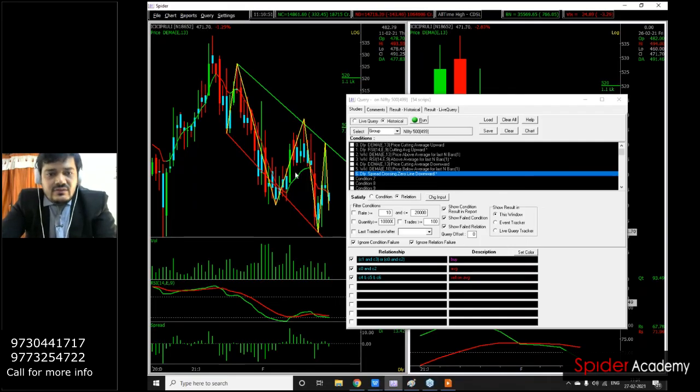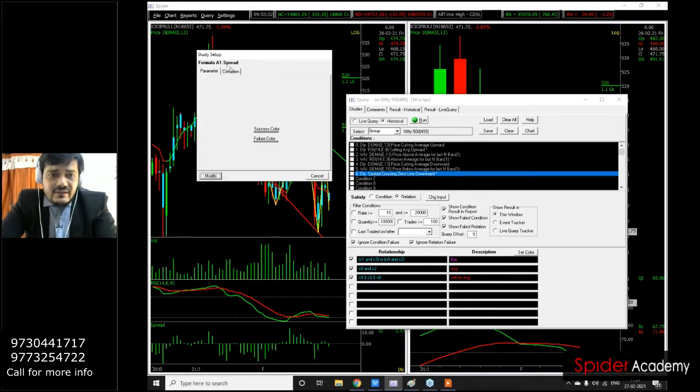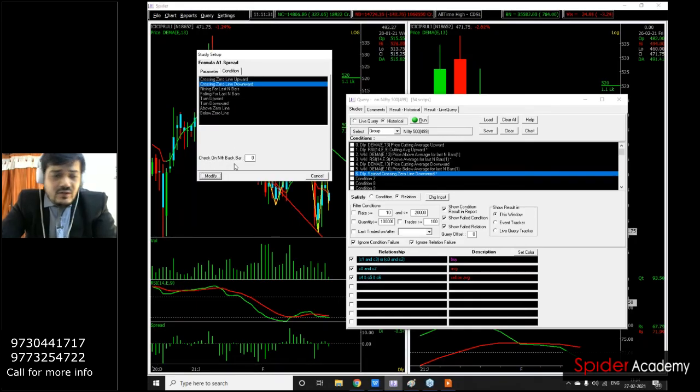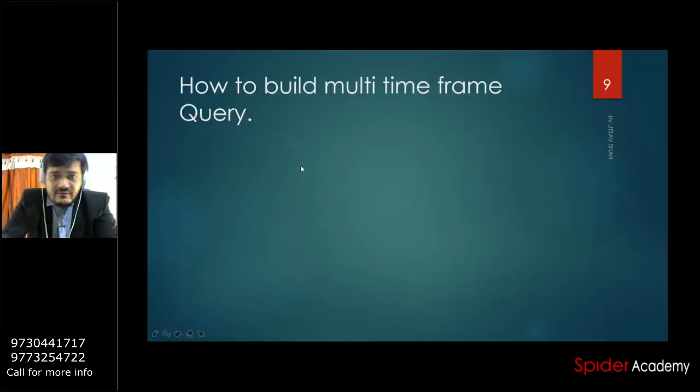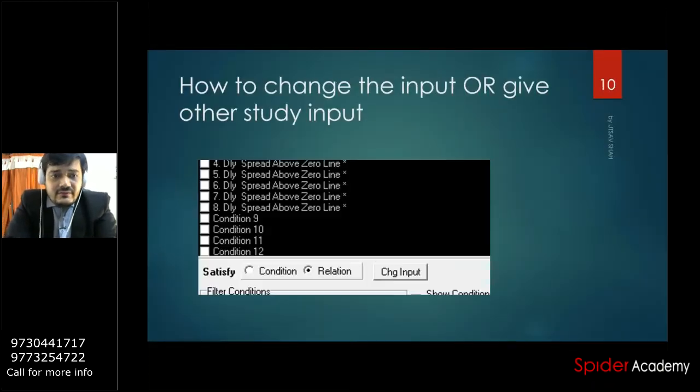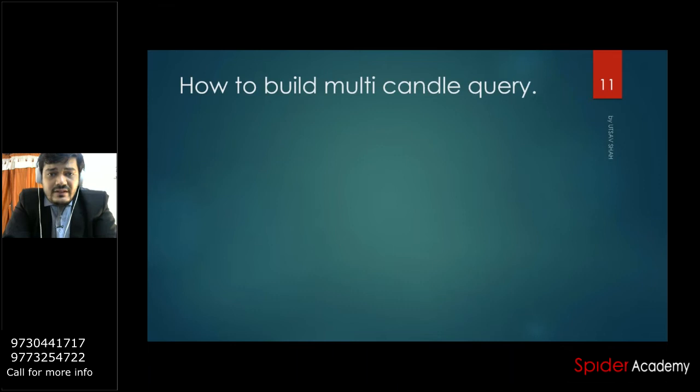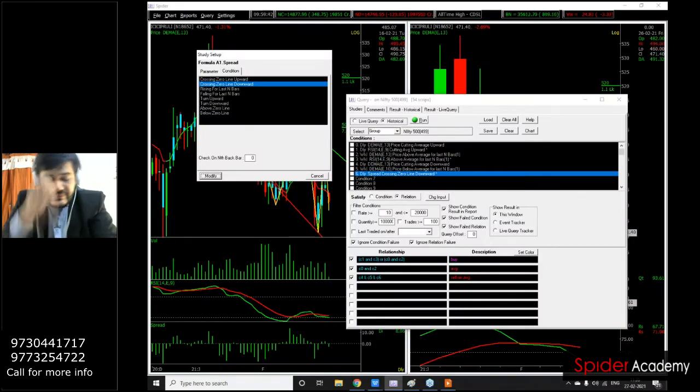How we need to do it is a simple thing. Whenever you are making the query, it asks you on what bar you want this condition to be satisfied. Okay, that's our next topic which I'm going to cover. We saw how we can build a multi-time frame query, and how we can change the input or give other study input. Now, how can we build a multi-candle query? It's very simple. You just need to mention the number of the bar.